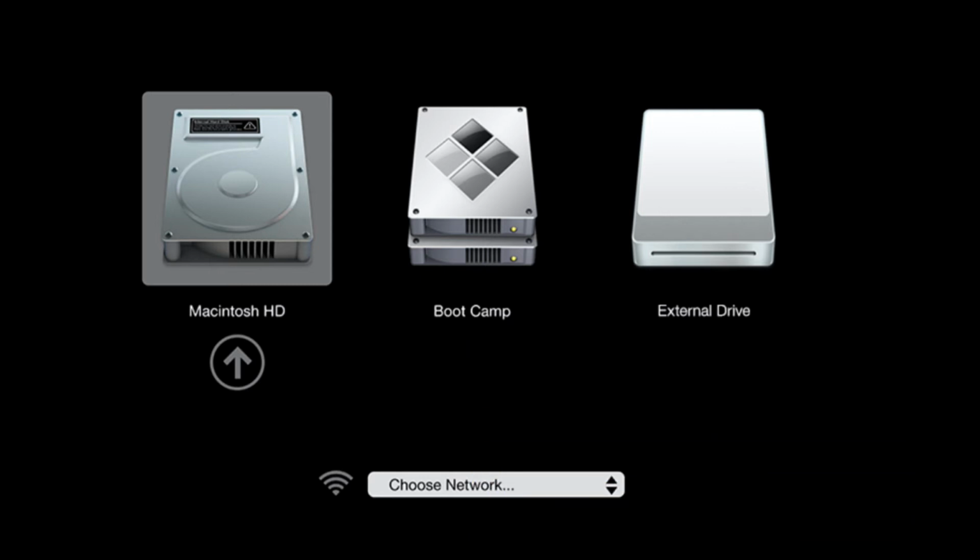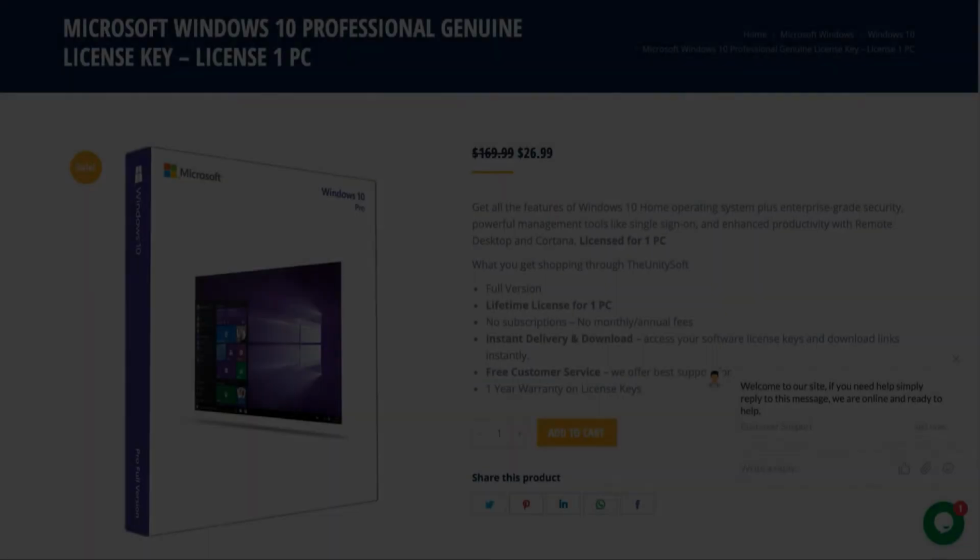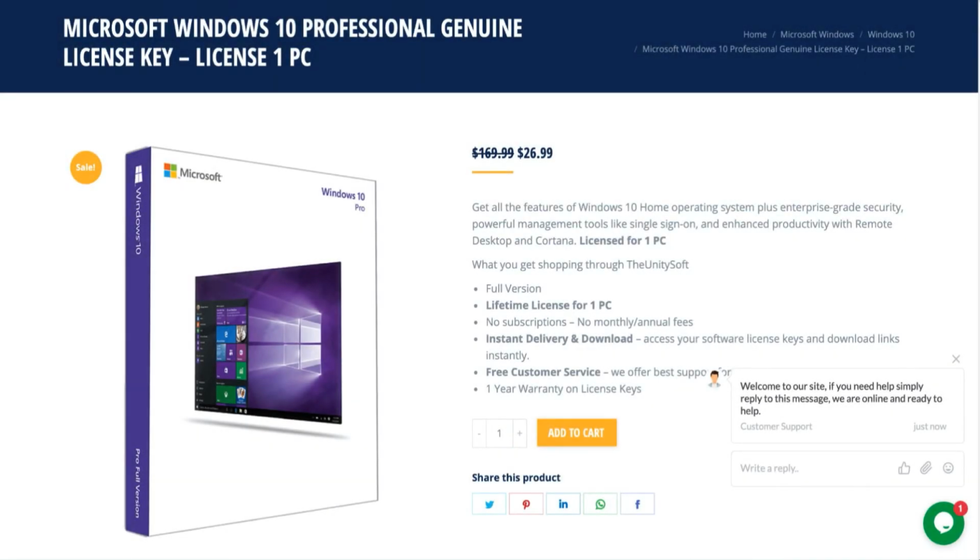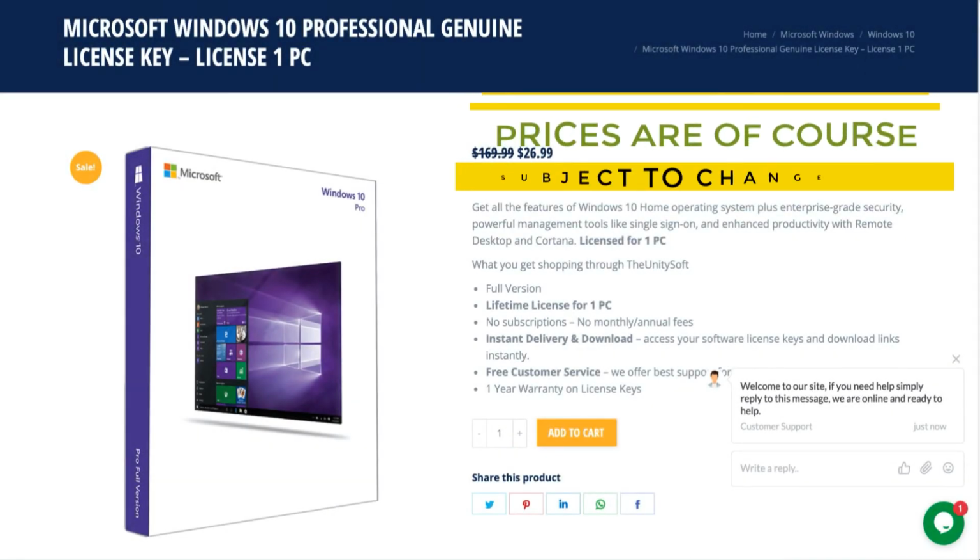However, I've got very good news for you. I found a legitimate website, a legitimate company, you can go and read about them on Trustpilot, that sells Windows license keys for only £20. I'm talking about the Pro version of Windows 10 here.